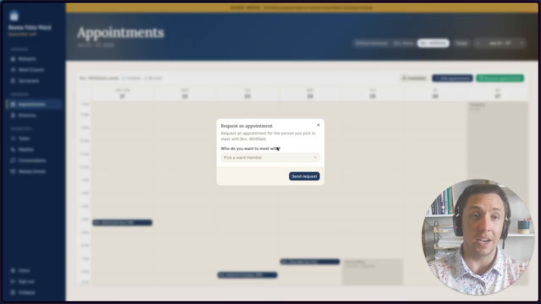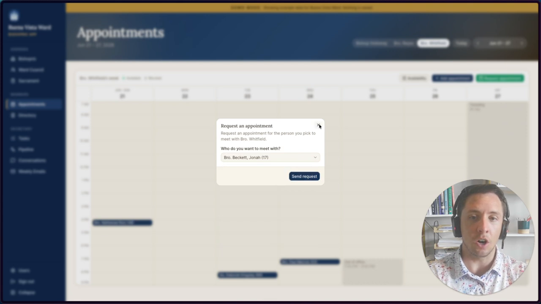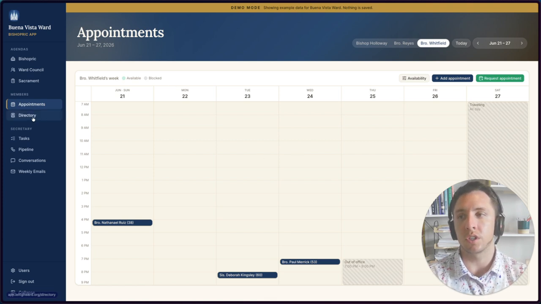Or you can request an appointment: you select who you want to meet with, and it automatically sends out a text and an email, and they automatically get put on your schedule. That takes them off the list of people to ask to schedule an appointment.